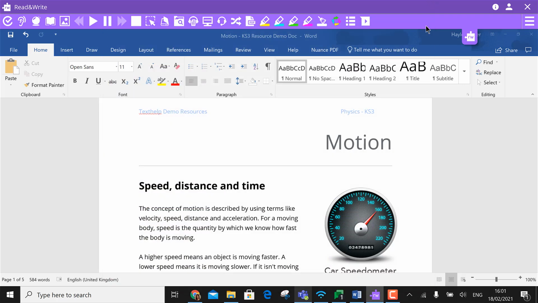If you just close out of that, click where you want it to read, and hit play. The concept of motion is described by using terms like velocity, speed, distance and acceleration. And you can see there that that changed the colour.